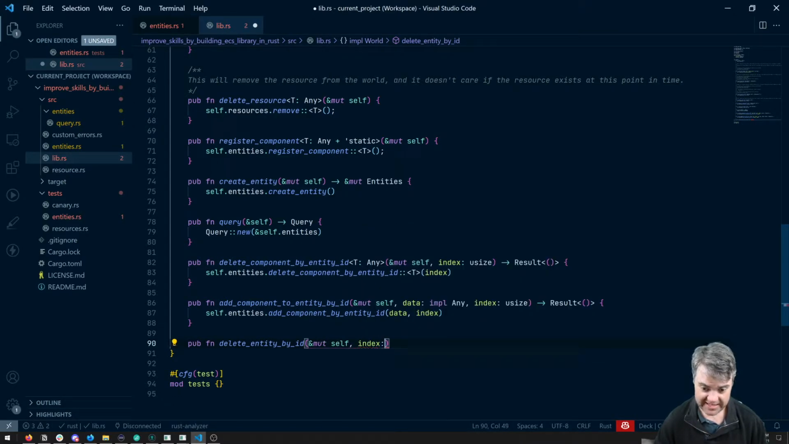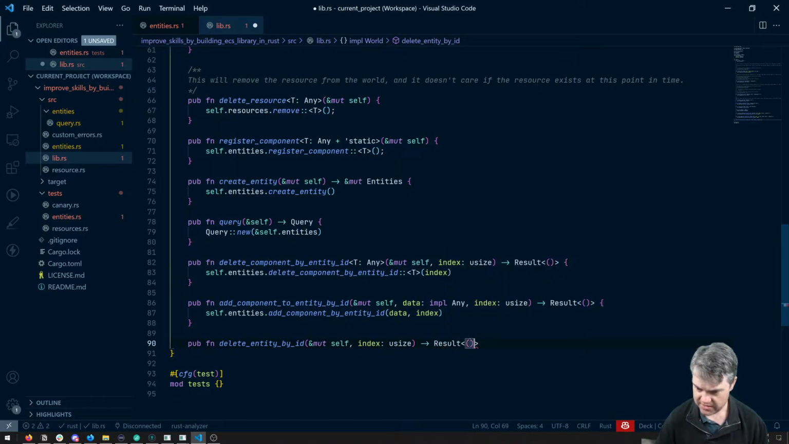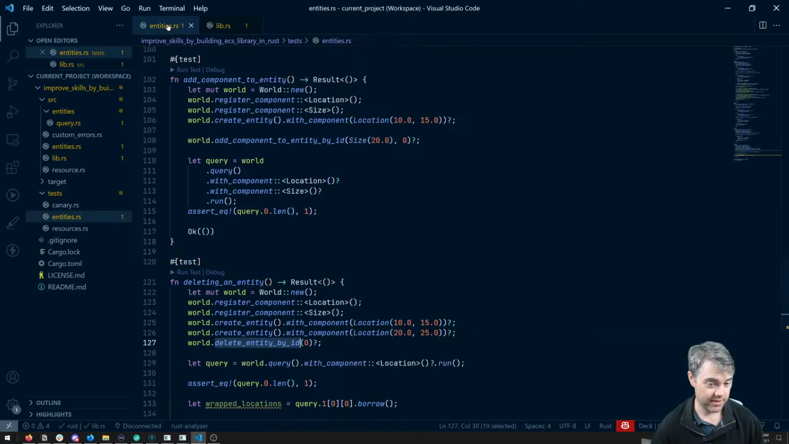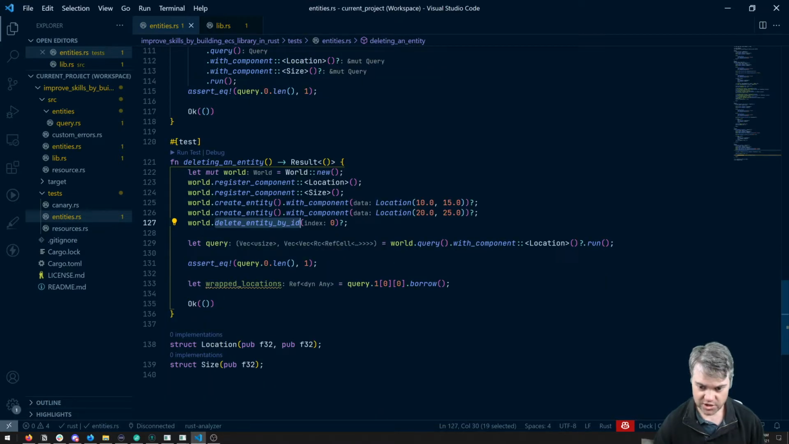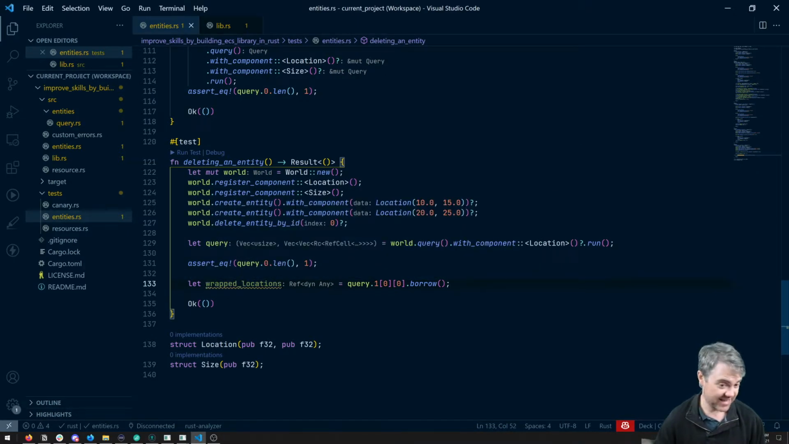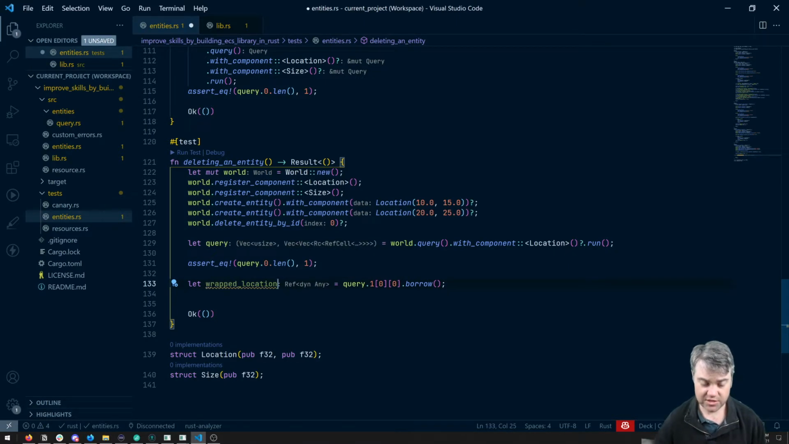And we're taking the index, which is this usize. And we're going to return this result. And we'll just start with an Ok like this, just to make the compiler happy. All right, so you're not unhappy with me, so I should have access to this. So let's do wrapped locations. Let's now access this. So we should be able to just downcast it, I think. So specifically, this is a wrapped location.